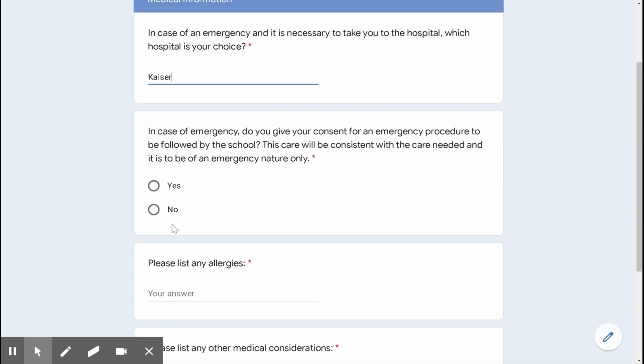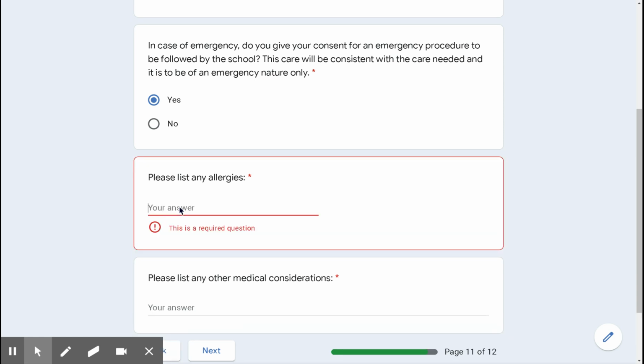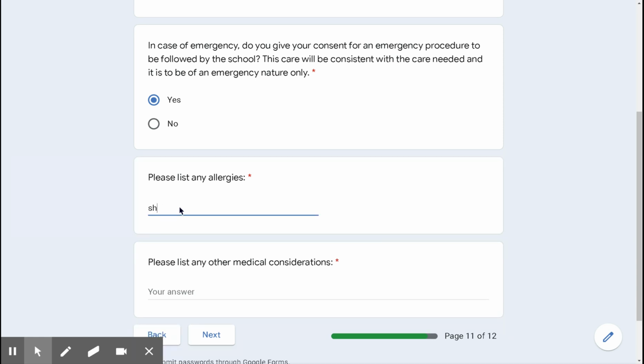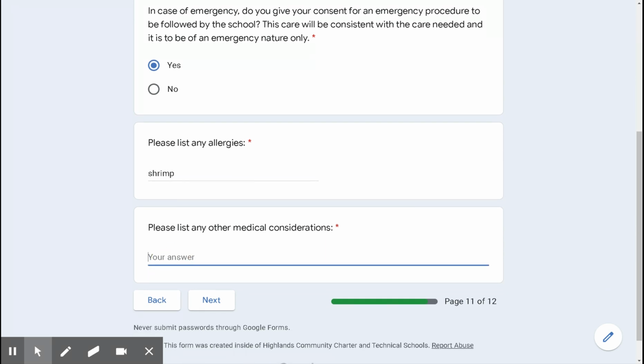And then, in case of any emergency, do you give consent for an emergency procedure to be followed by the school? This care will be consistent with the care needed, and it is to be of an emergency nature only. So we're going to select yes, because I want to make sure that I'm okay when I'm not conscious or something bad happens to me. Please list any allergies. If you don't have one, please say no or none. If you do have some, make sure you list them. So for example, I am allergic, so I'm going to type what I'm allergic to.